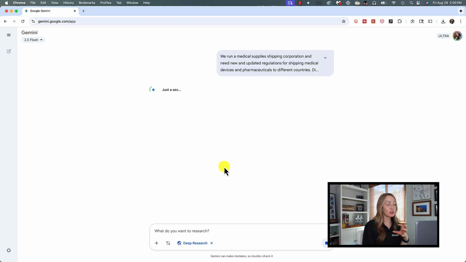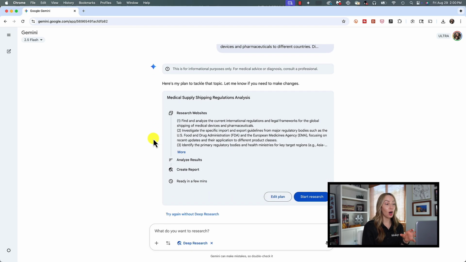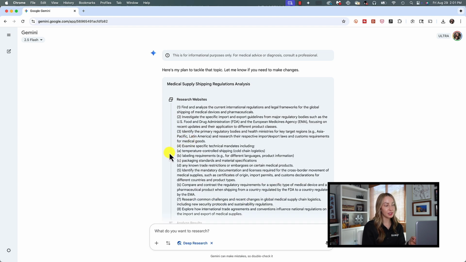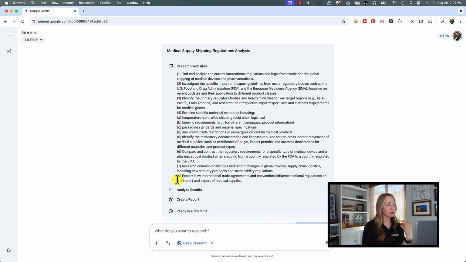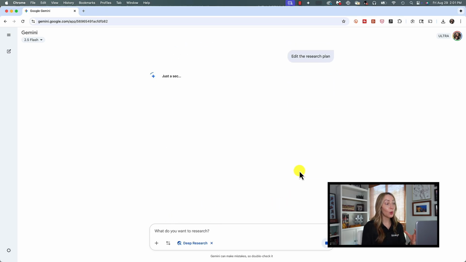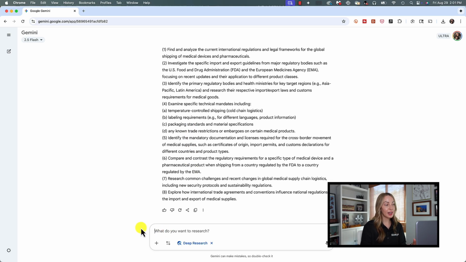I find this takes only a few seconds to generate a research plan that we can click on to review. Under research websites, it's going to show all the steps it's going to take, different countries and regulatory bodies like we've asked for. It's going to analyze the results and create a report. If there's something in here that you want to change, maybe you want to add or remove, you can click on Edit Plan. Now, annoyingly, this opens up the chat again where it's going to show you the current plan, and then you're going to have to use the prompt box to ask for the changes that you want.